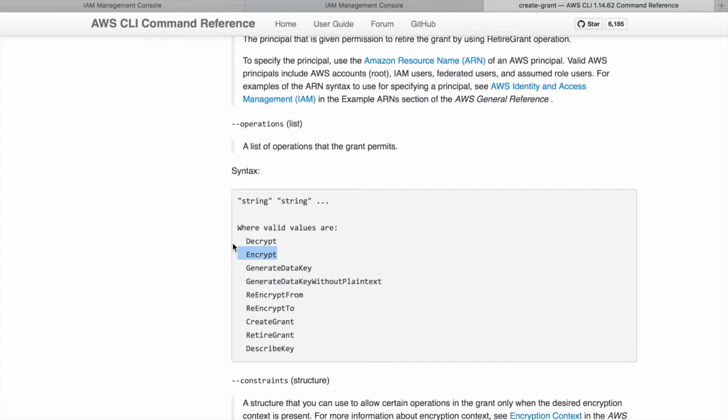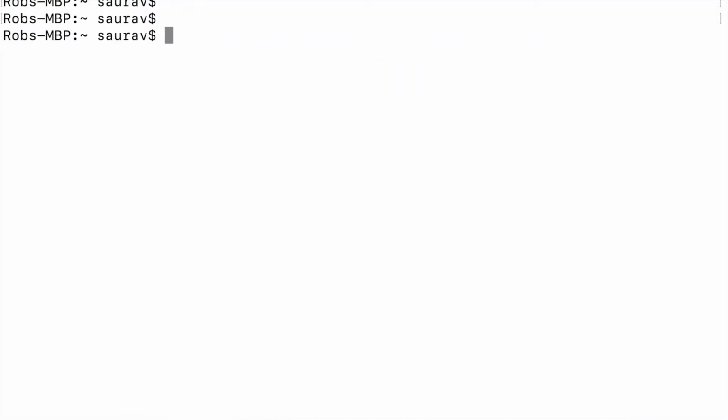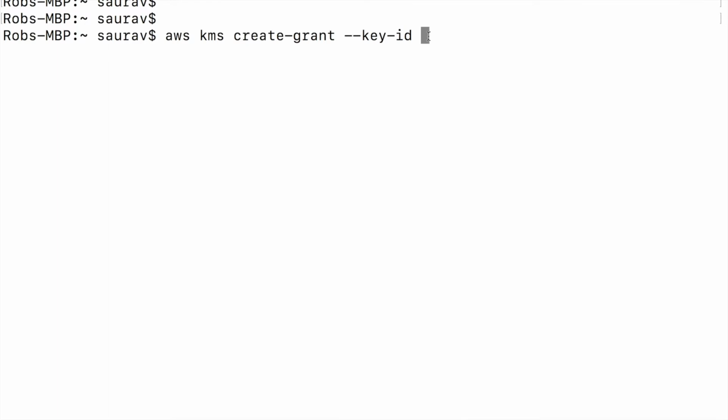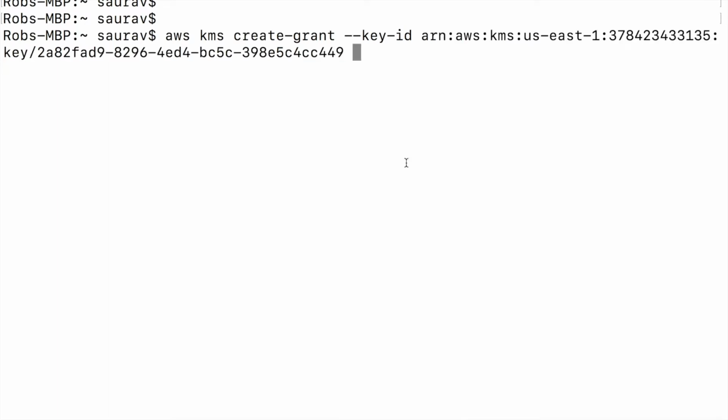So let's move back to the command line. The command to create grant is AWS KMS create grant key ID, and this is where you paste the key ID, and you cannot use the alias this time. So I'm going to find the key ID, so ARN of my key, copy this and paste that, say grantee principal, and this is where you put the ARN of the grantee.